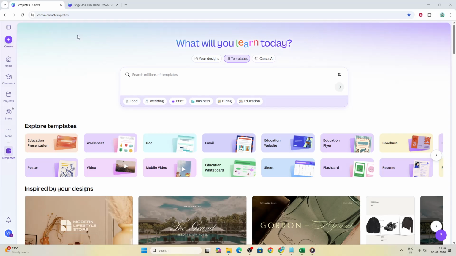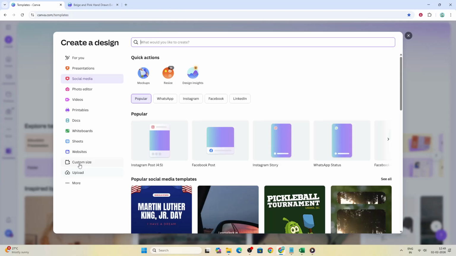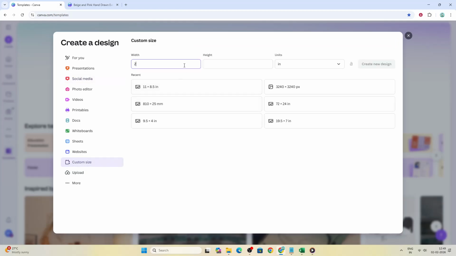A3 measures 29.7 by 42 centimeters, which is the same as 297 by 420 millimeters. Think of it this way. Portrait is taller than it is wide, and landscape is wider than it is tall.